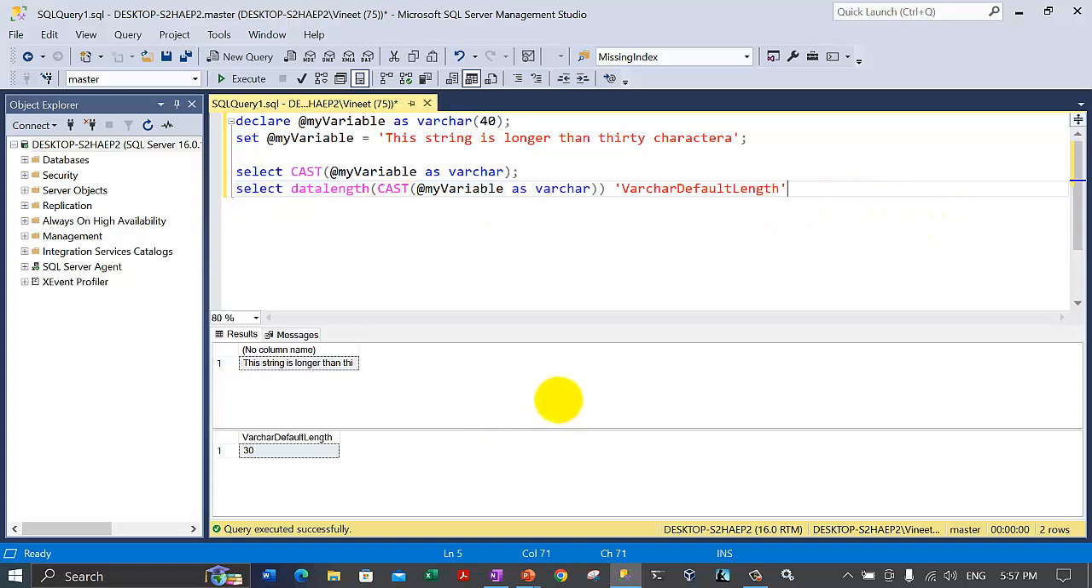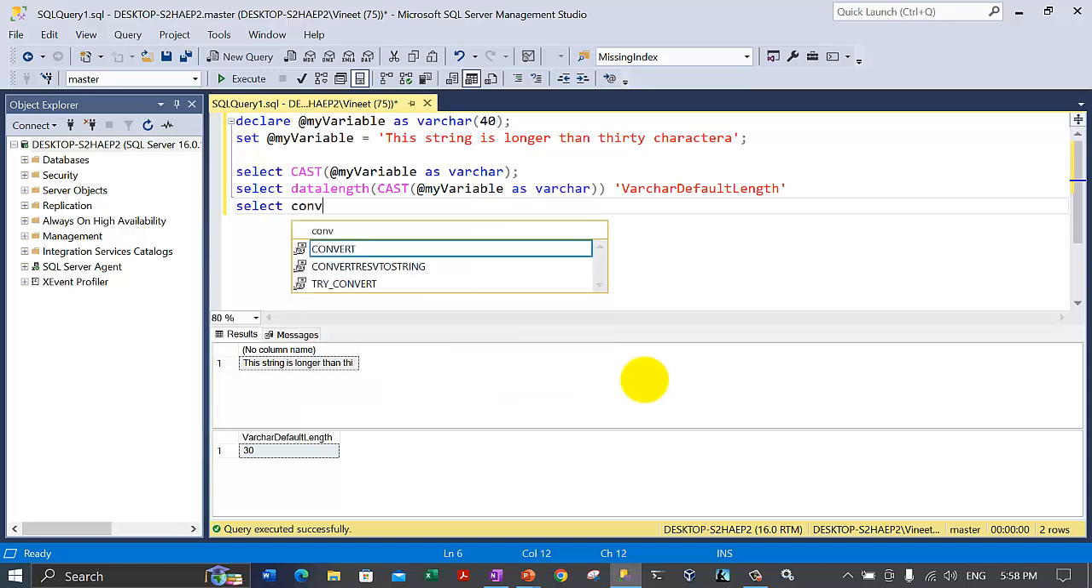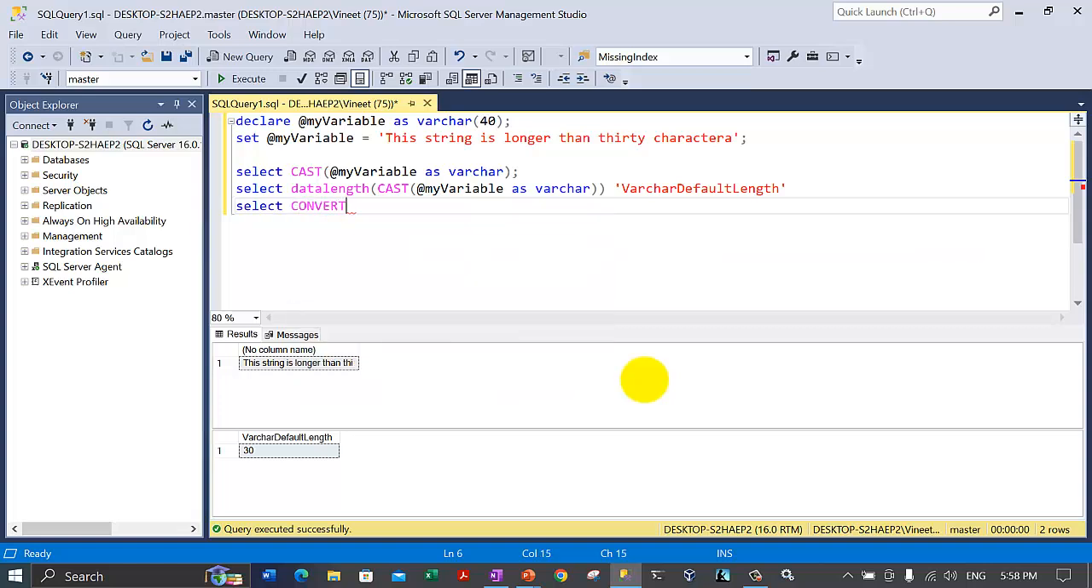All right, let me print some more select statements over here. So far we have used the cast function. Let's try to use the convert function. So basically cast and convert are the same, only the syntax is a little different. Now let me try to convert the variable which is storing the 30. So this is a little different.